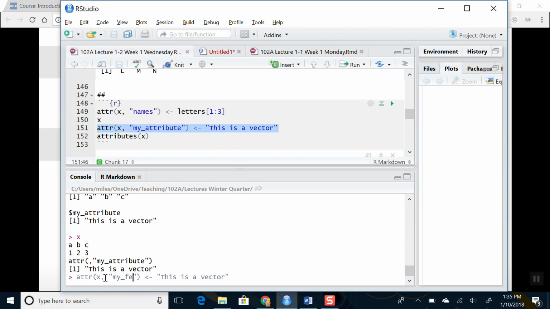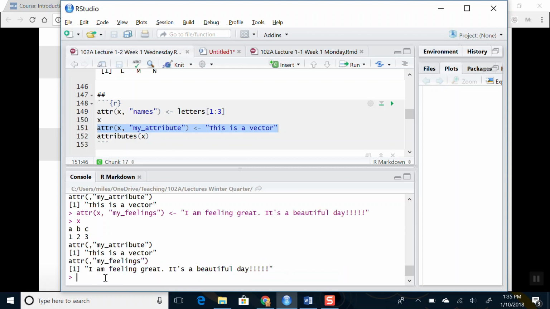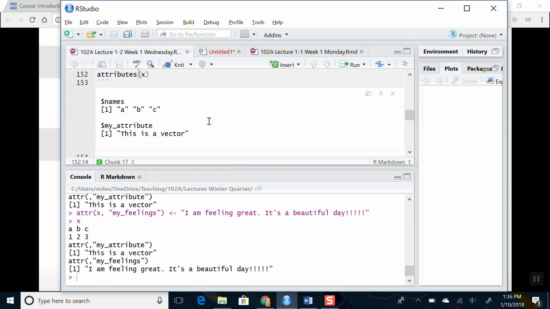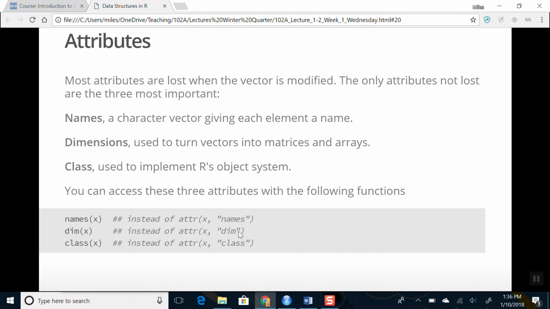I'm going to call this, you know, my_feelings, and we'll say, I'm feeling great, it's a beautiful day. It's worth 5 exclamation points. It's there, okay? You can throw whatever you want into the attributes field, right? There's no rule against it. You want to throw in a vector in there, another matrix, it's fine. It goes into the list. Okay, and that's that.